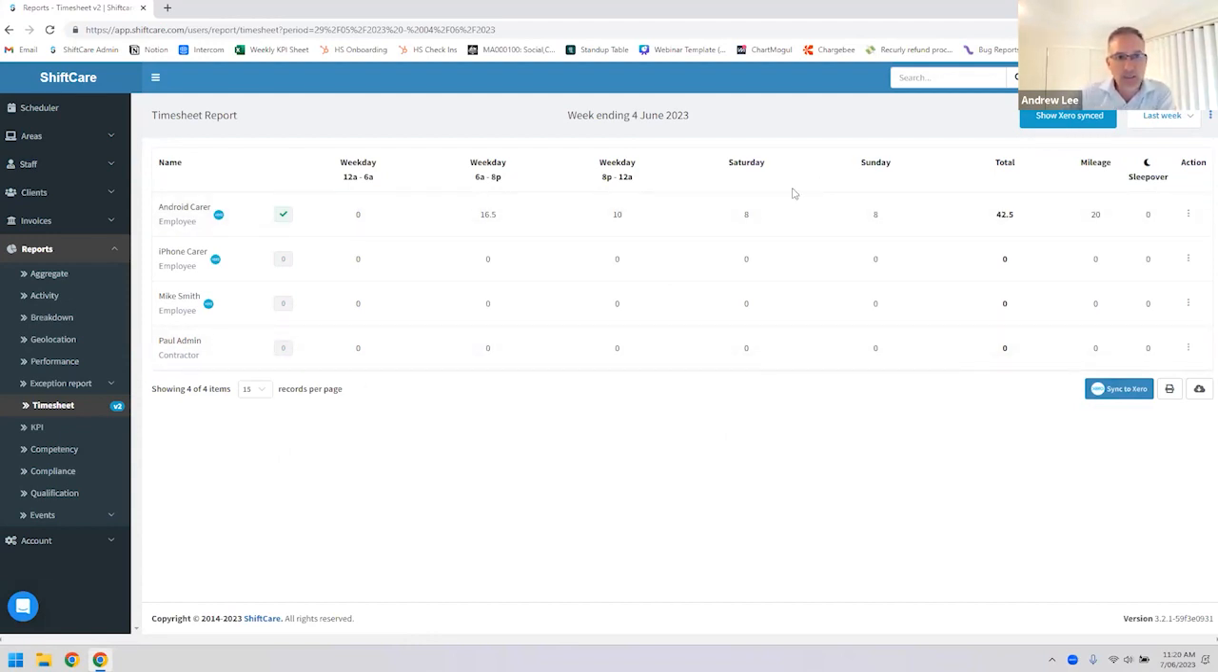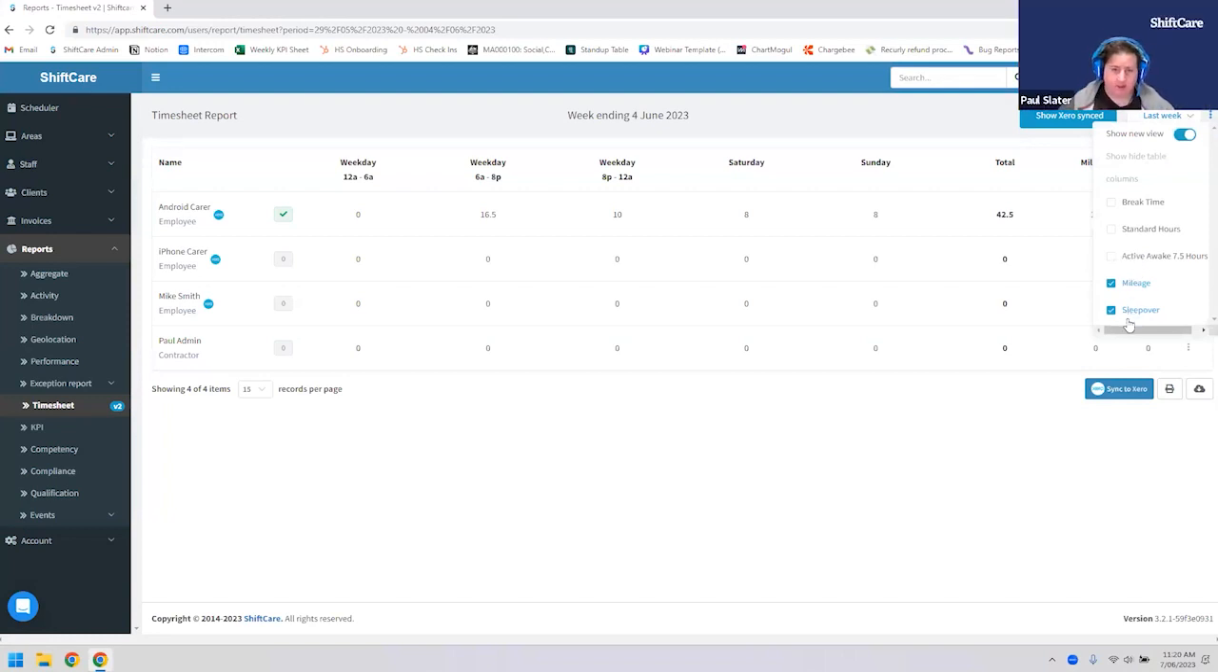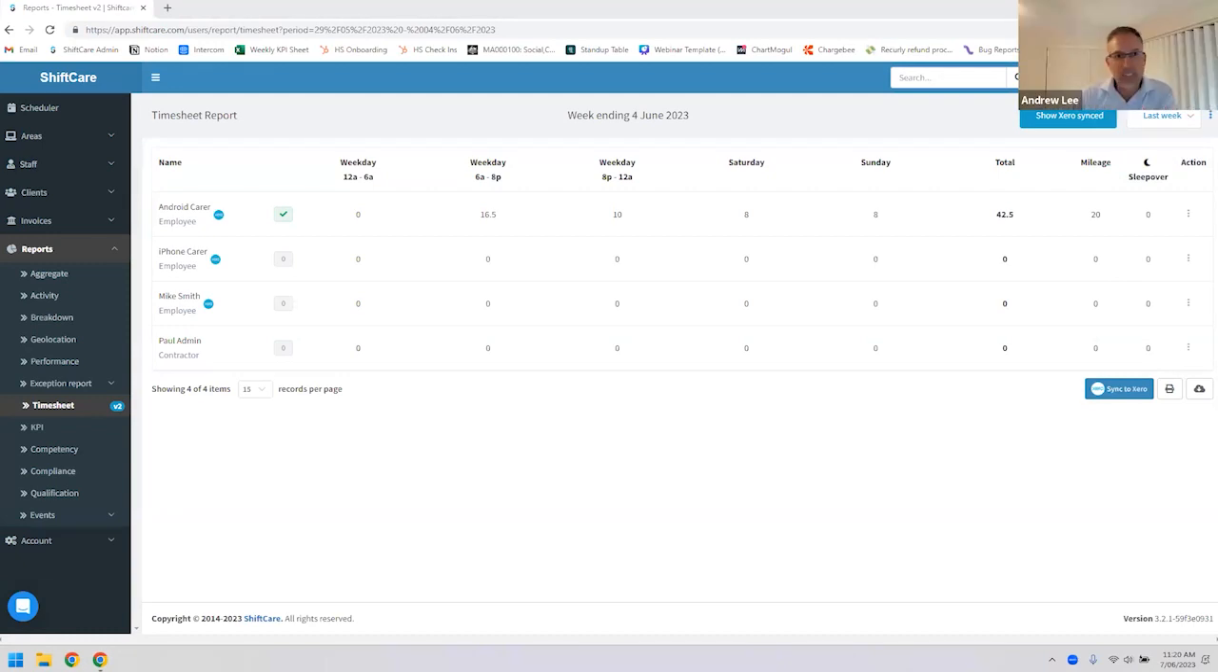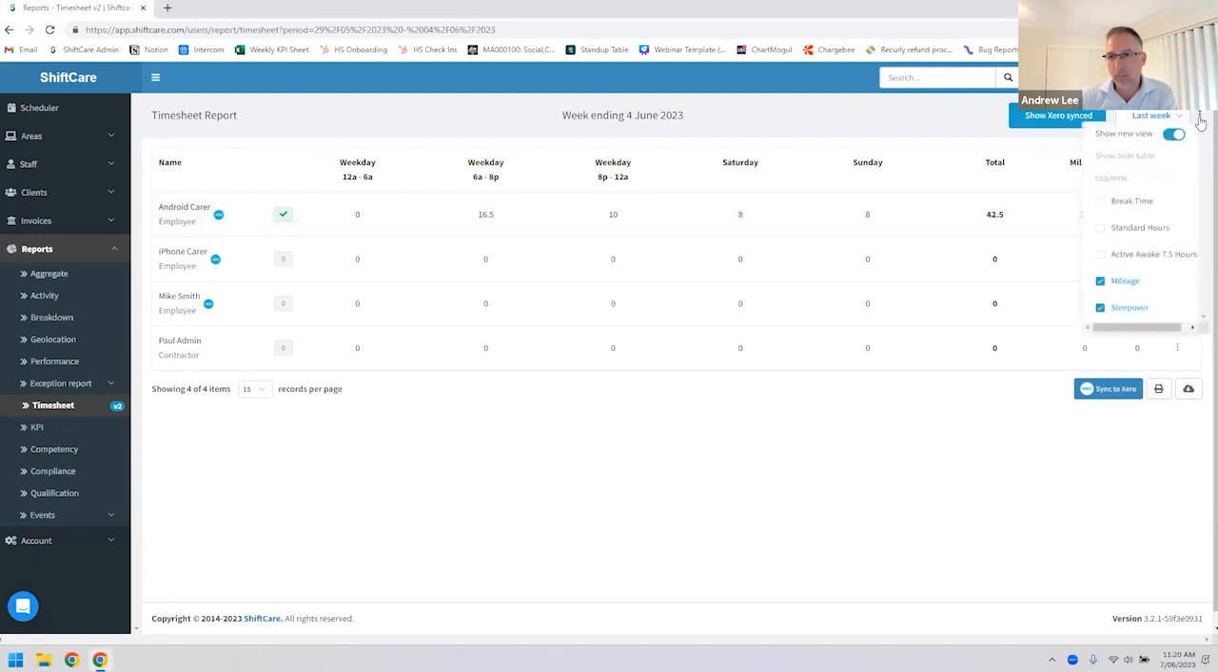Selwyn asked, can you add an expense column to the timesheet report? I don't think we can do that. Hey, that's a good question, though. Let's jot that down. We can certainly get that added in, Selwyn, if that's going to be handy. Our previous timesheet report actually had expenses in it, so I'm not sure why they missed that off this new timesheet report, but we can definitely raise that with the product team.